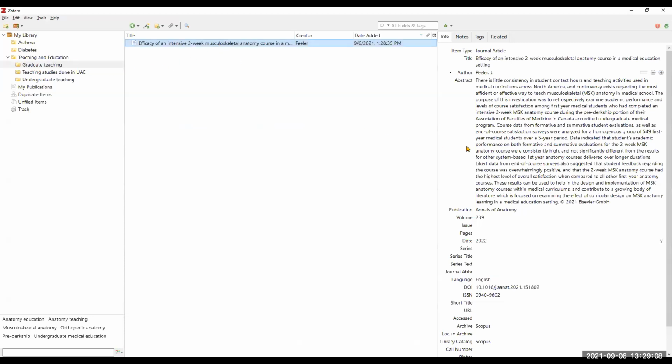And here is the article, and here you can see the details of the article itself, including the title, the author, the abstract, and the journal name, volume, the date, which is 2022. So it is probably a preprint or e-publication. So yeah, let me show that again one more time.